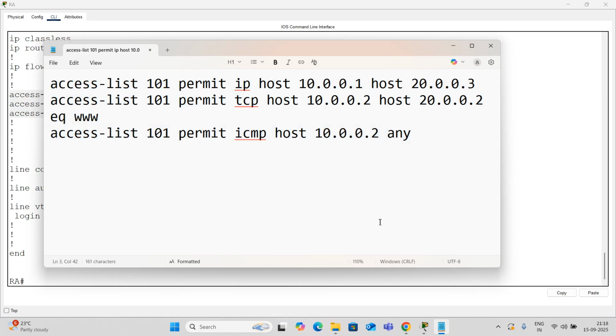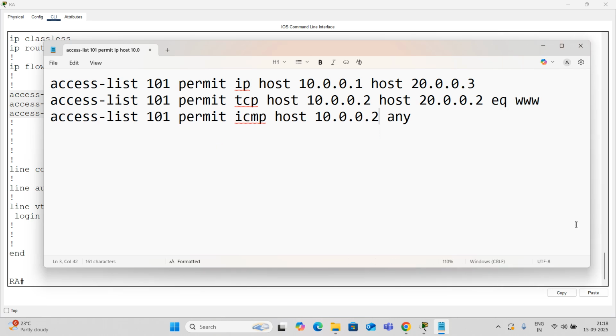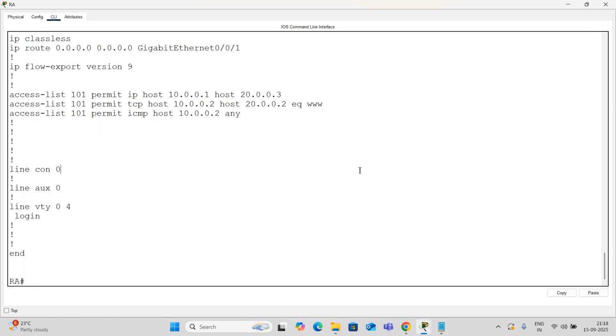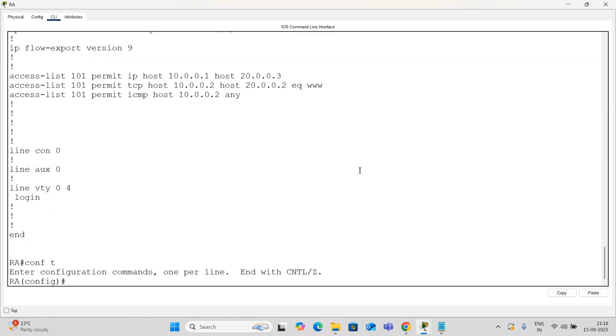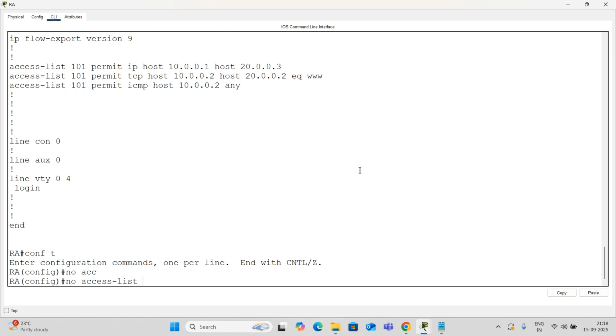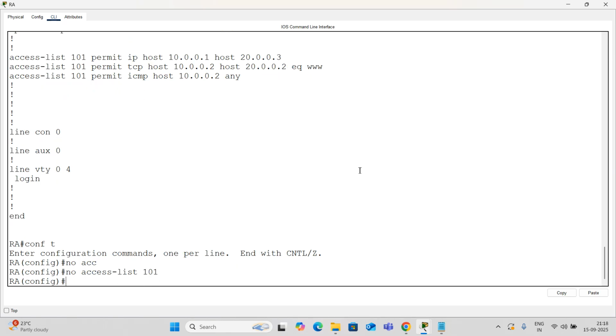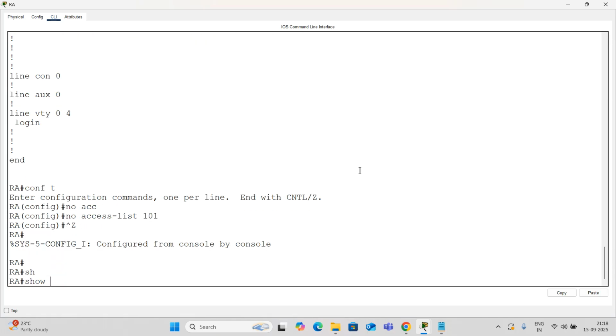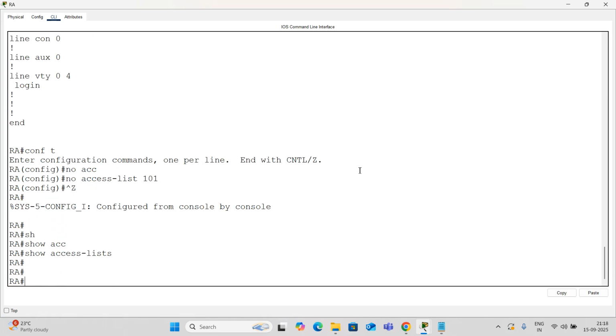Okay, nice. So this, how do I remove it? Very simple to remove an access list. No access-list 101. That's it. You don't need to remove one line after the other. Let's go verify now. Show access list. There is no access list.